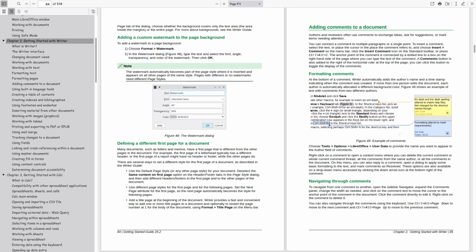Add a title page at the beginning of the document. Writer provides a fast and convenient way to add one or more title pages to a document and optionally to restart the page number at 1 for the body of the document, using Format > Title Page on the menu bar.